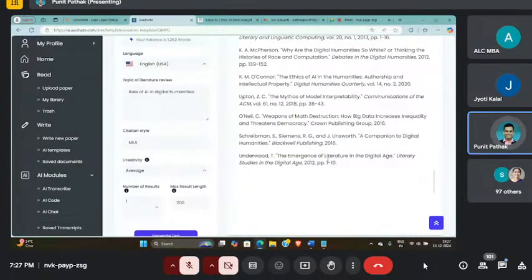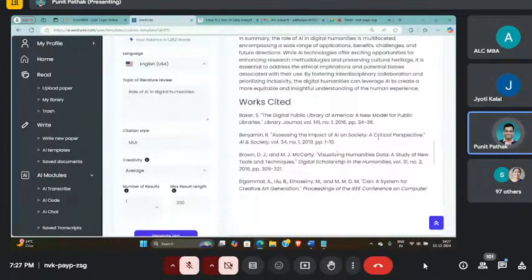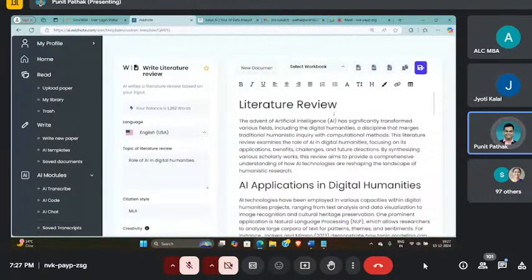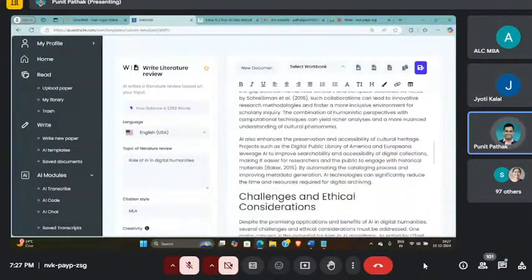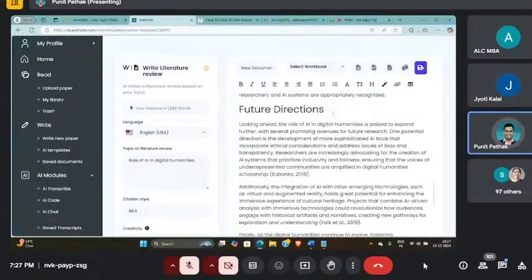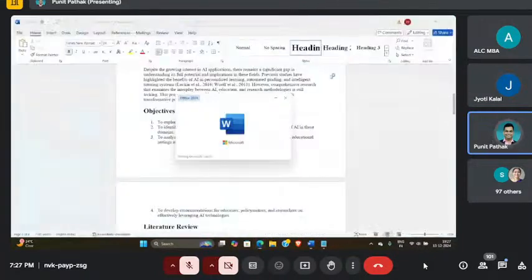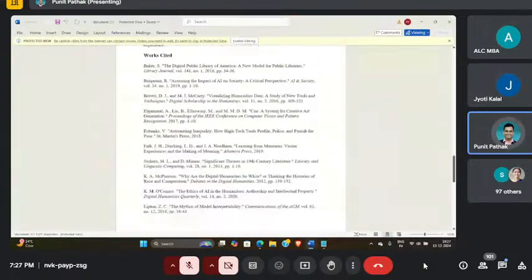Of course, for all the papers that it mentions, we would have to verify whether those papers are actually there or not. And I think we do have a draft ready: Introduction, AI's applications in digital humanities, benefits of AI, challenges and ethical considerations, and future directions. Again, I can download it as a Word file if I wish to, and then edit it from there.